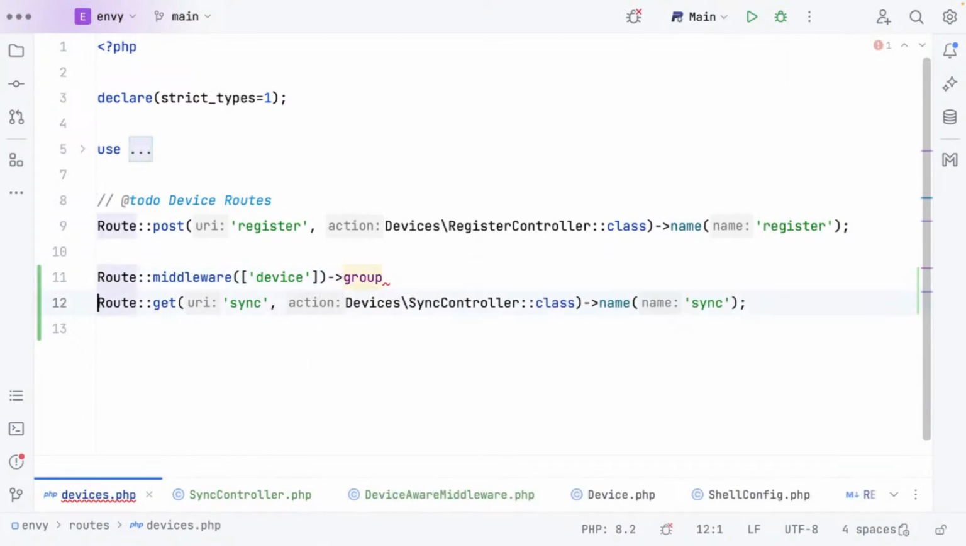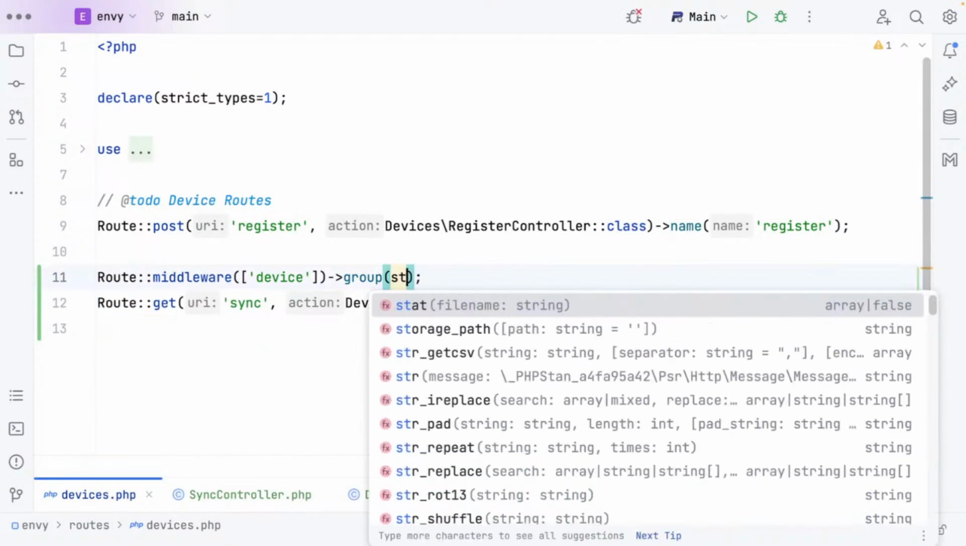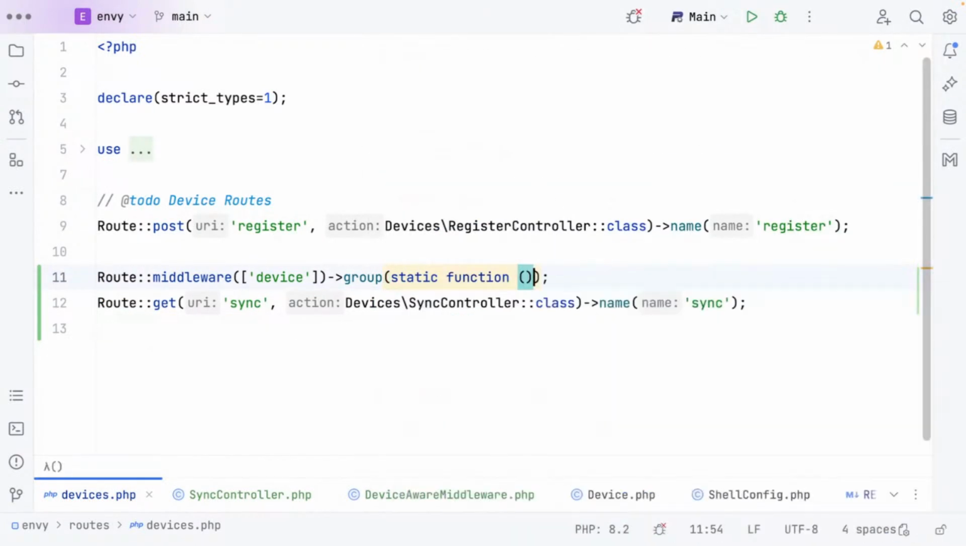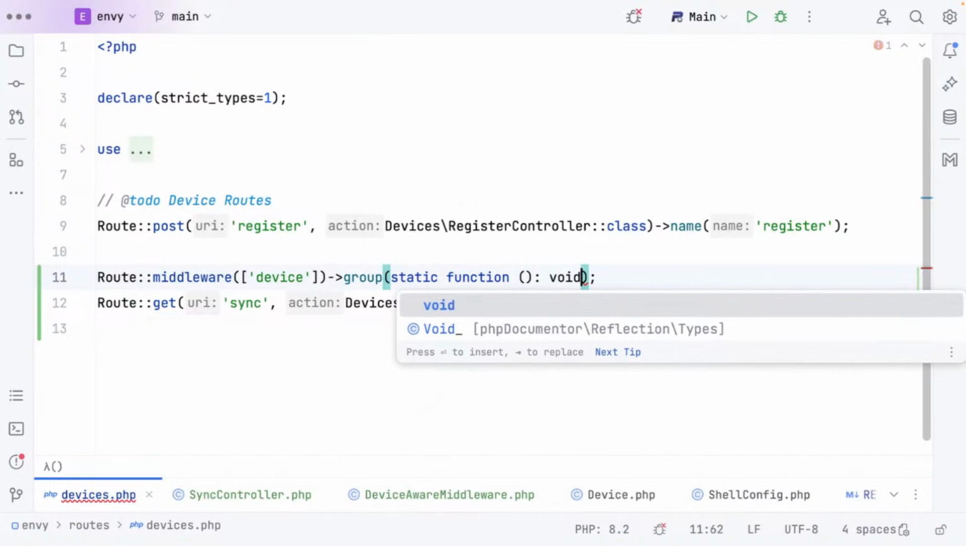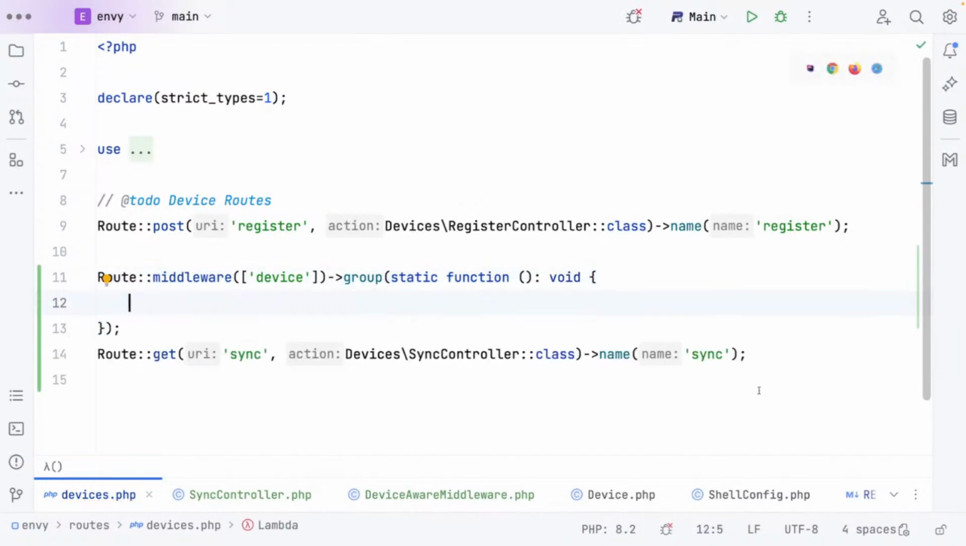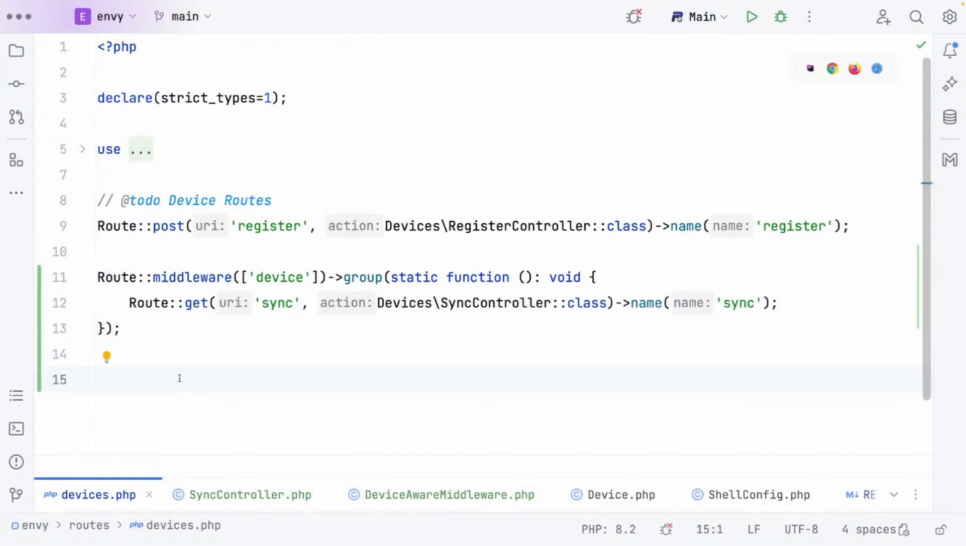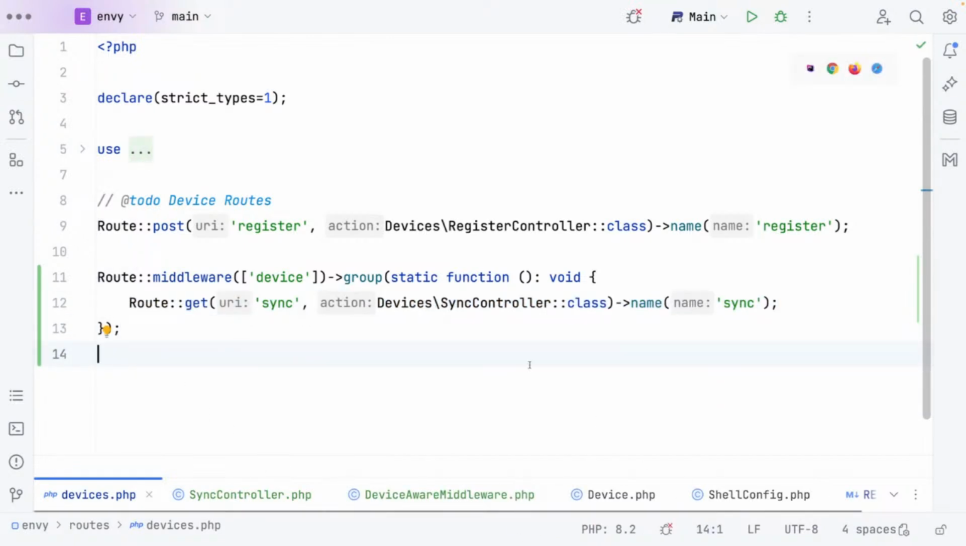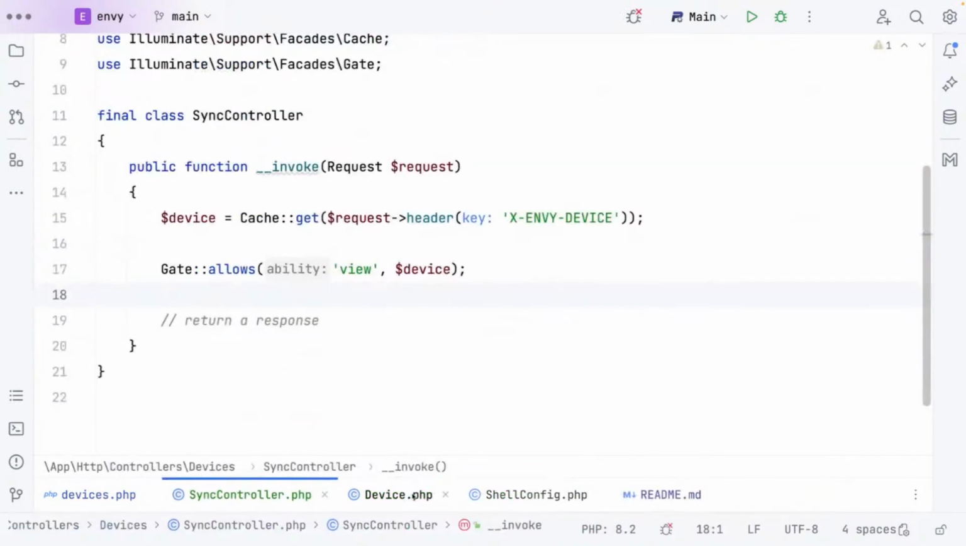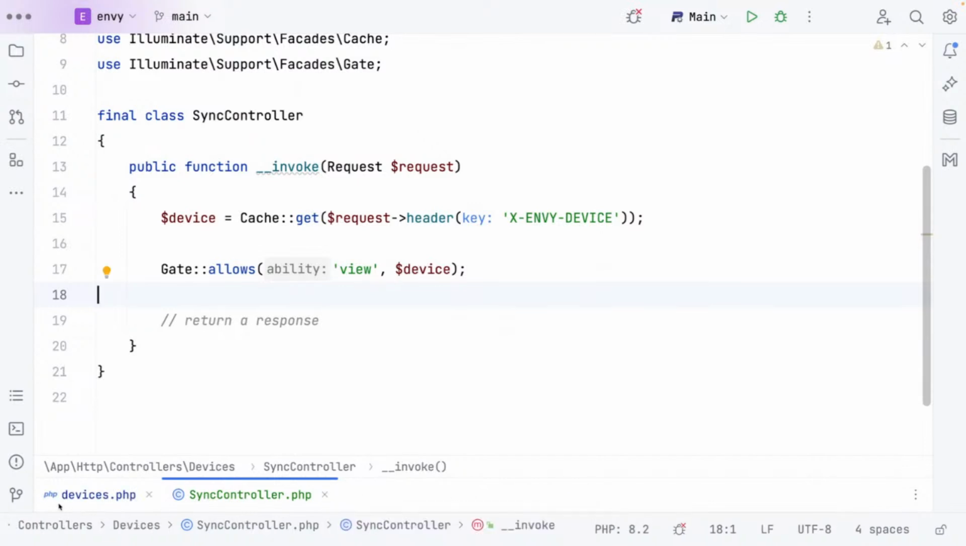So over on here, I can just say device. Now I need a group. I will have a static closure within here, returns void. I can now move this within here. Oh, give me that. Good. So now anytime anyone tries to sync, I know it's going to run through that middleware and check it. I can close all of that down, sync controller, now we're good.